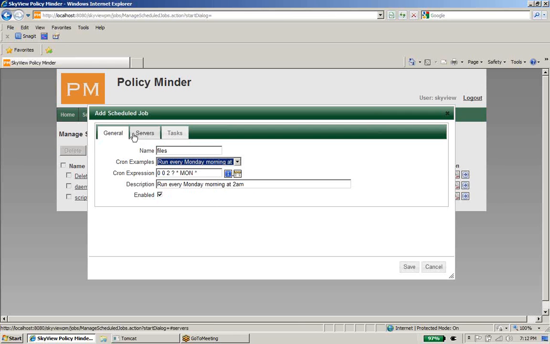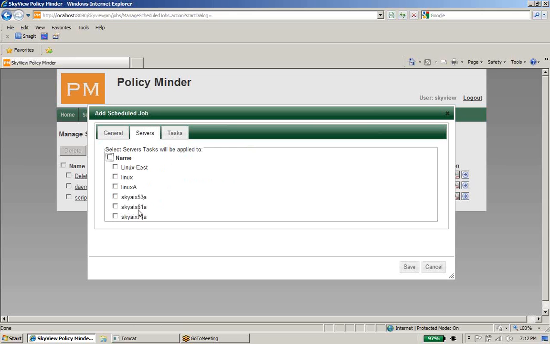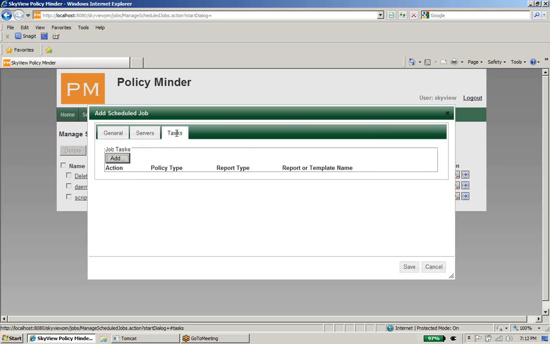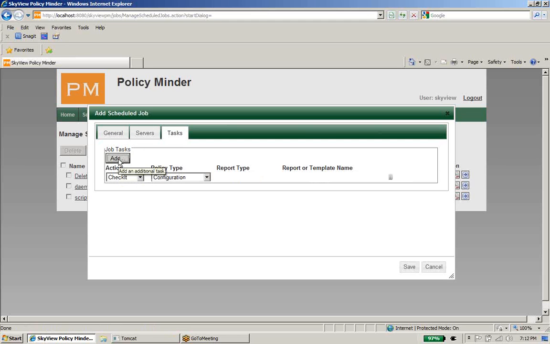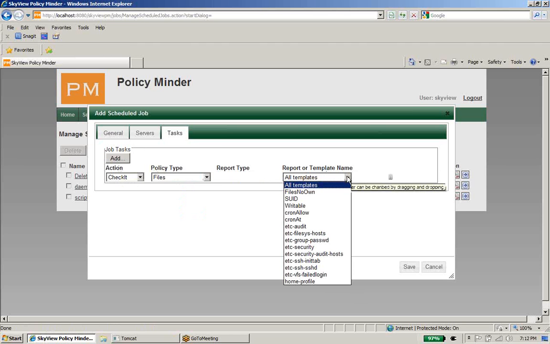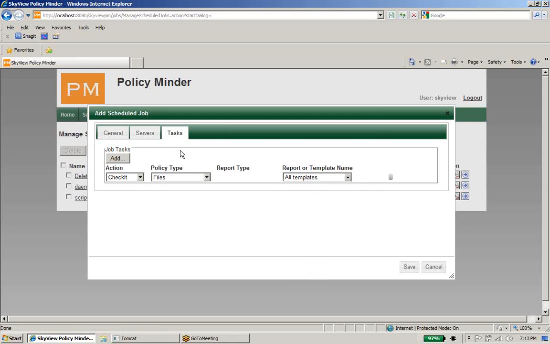And maybe you want to run this probably Monday morning at 2. Okay, and you can just decide which servers you want to go on. I'm just going to go on the one, but you can go and select all of those. Then I'm going to add the task, so I'm going to check, and what I'm checking is the files, and I want to do all templates. But maybe I want to do all templates once a week, and maybe I have selected ones that I'm going to do every day. It's totally your choice.